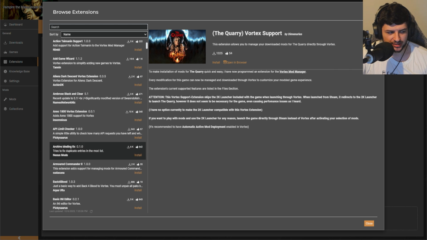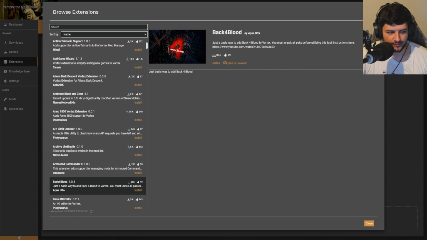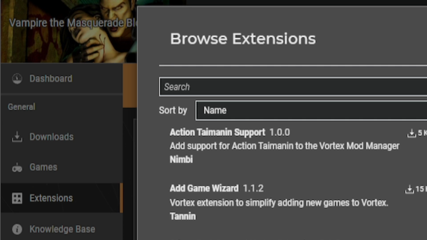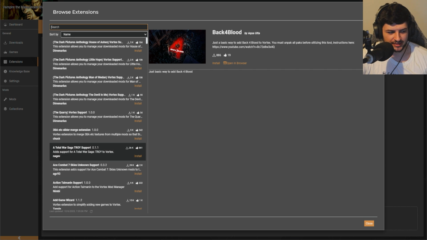So these are going to be what you need to download to actually add support for a certain game. Some of them are unofficial, but for the most part, they're just official. But games which aren't usually supported, like Back 4 Blood, for an example, people will actually post community extensions to let the software support it. So this is how you would do it. You would just search for a game that isn't supported, and then you would find it in this list.